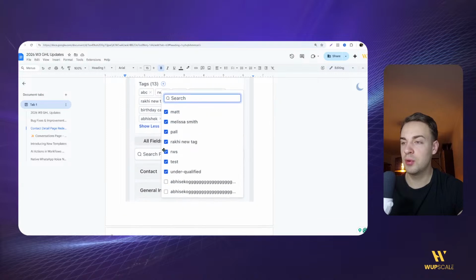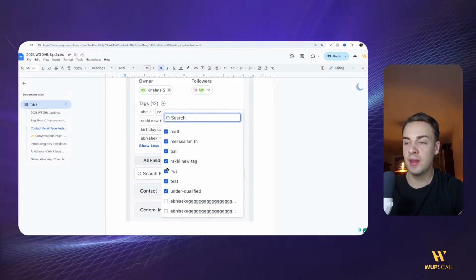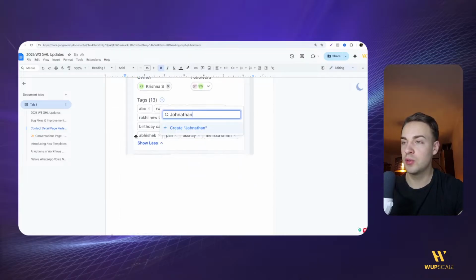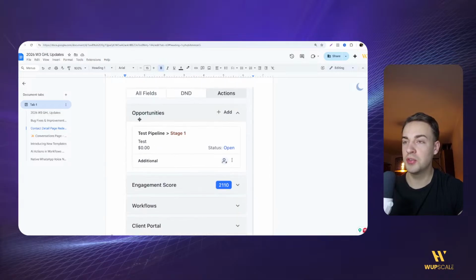Again, here are a couple of screenshots. You can also search now by going inside the tags. Clicking inside, you can search tags, apply and remove tags with just one button click. So it's super easy. You can also add a new tag, create new tags. You can also see the opportunity field that they are in.